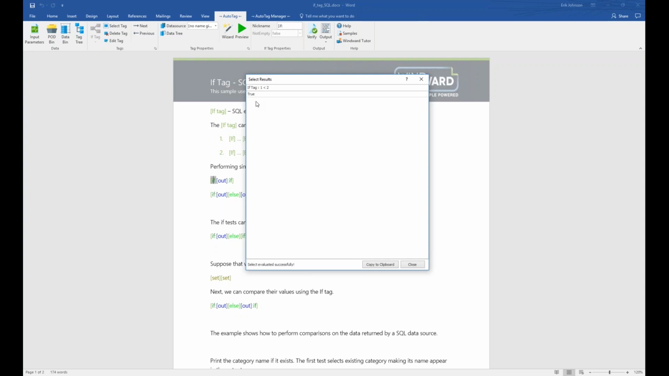Since 1 is less than 2, this is going to return true. So this means that we're going to display this alt tag right here. If this was false, then we would have skipped over the alt tag and gone on to the next thing.